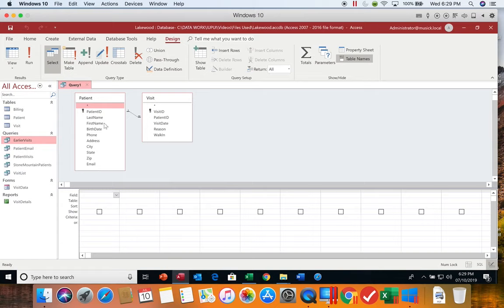So we'll start with the first name, followed by the last name, followed by the birth date, followed by the phone, and finally the city. From the visit table, we're going to add the visit date and the reason.